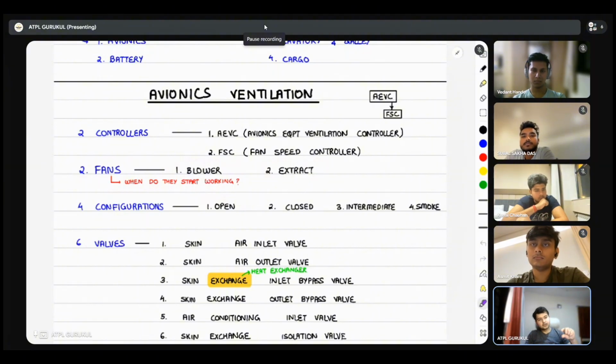So this hot air is made to pass through the middle of the skin layers so that it cools down, and then it comes back and hits the avionics. This is known as the closed circuit configuration.